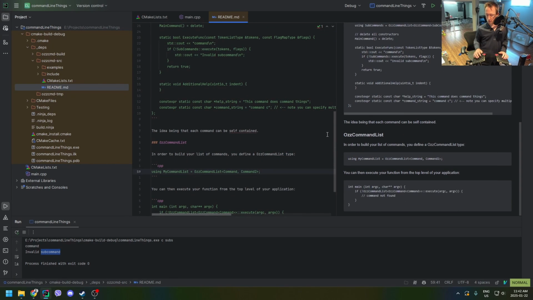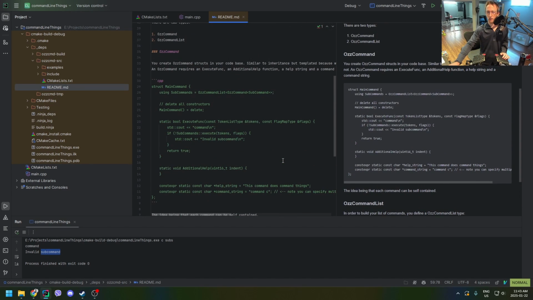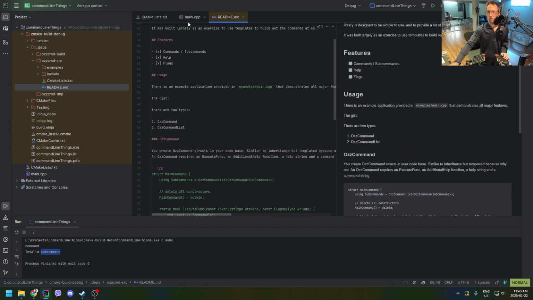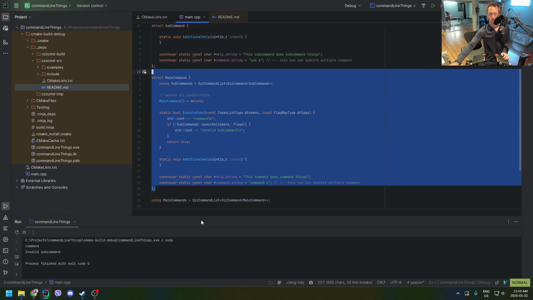And fix OzzCommand. OzzCommand. Okay. Yeah, so those are fixed. And we'll check. Might as well do this just so that I know people like being able to copy paste. Oh, there we go. Okay. So with that, we've got our commands and subcommands.